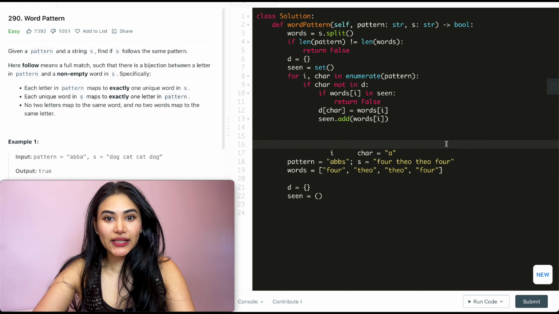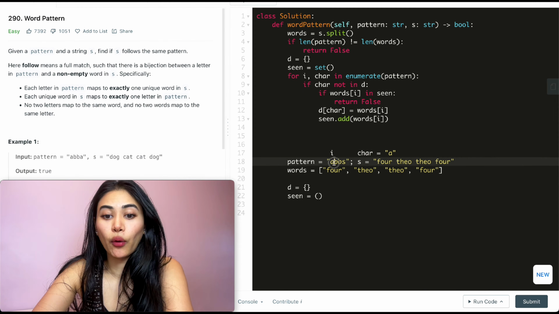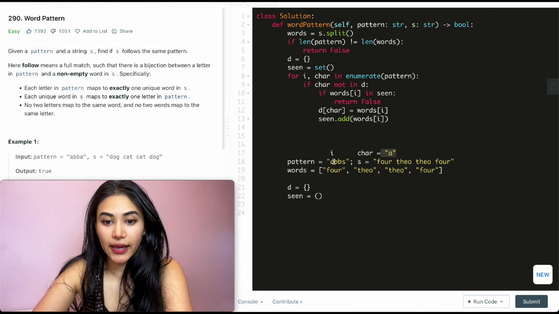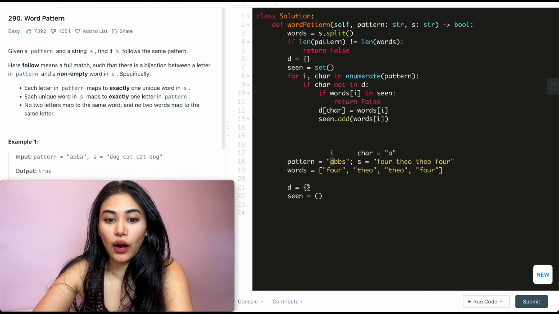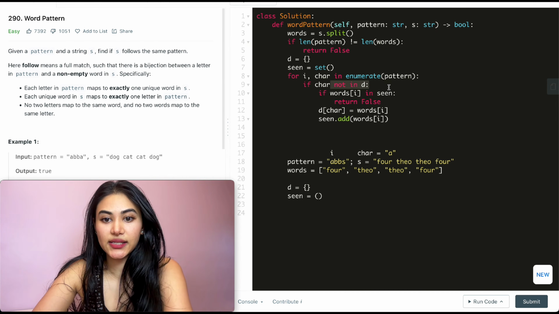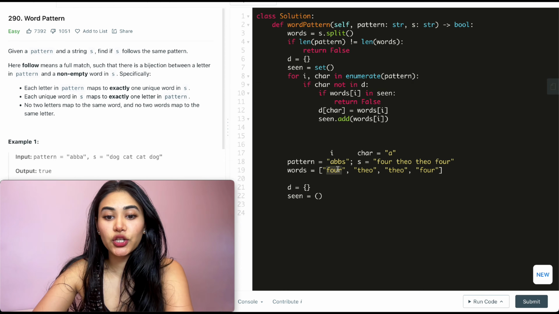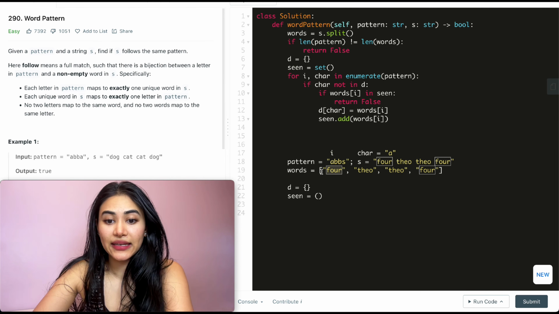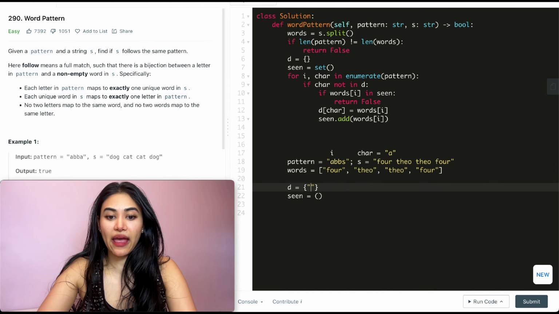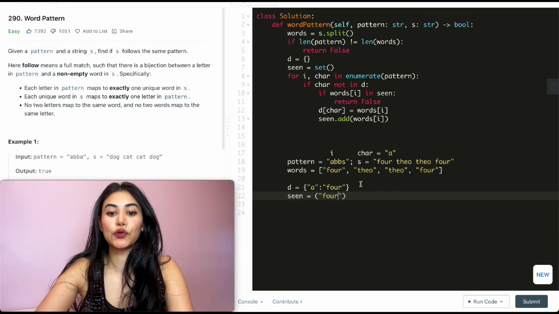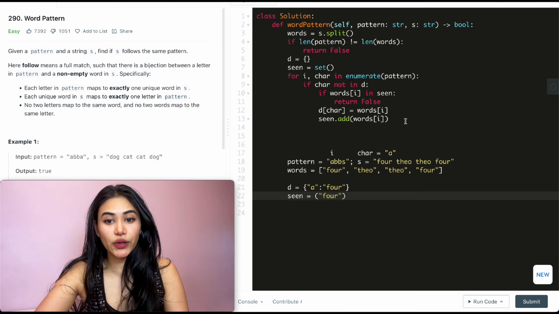So right now, what does our example look like? We are looping through, so our index is 0 and our first character is A. We're checking if character is not in our dictionary. There's nothing in here, so of course it's not in our dictionary. Now we also want to make sure words at I, words at index 0, which is that first word we have, is also not in seen. That's also true, so we can add this mapping in, which means A is now going to map to 4. And we also want to add 4 to our seen set. So 4 is also going in here, which means 4 has been mapped to, no other character can now map to it.